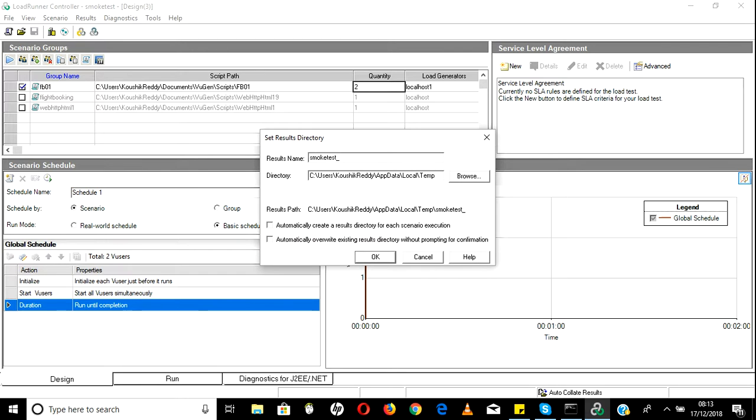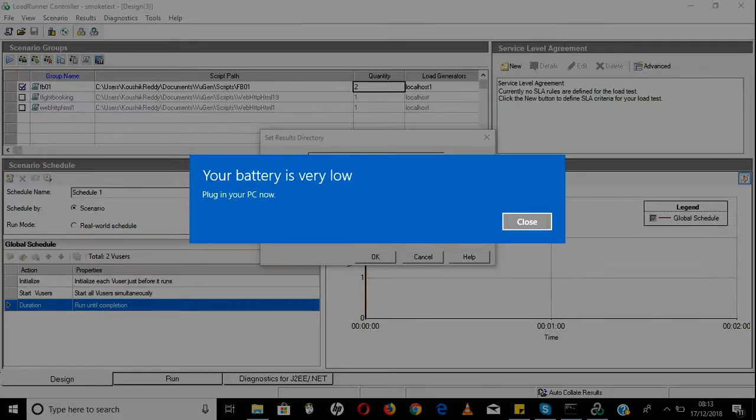Today's date, 17/12/18. Okay, what happened?